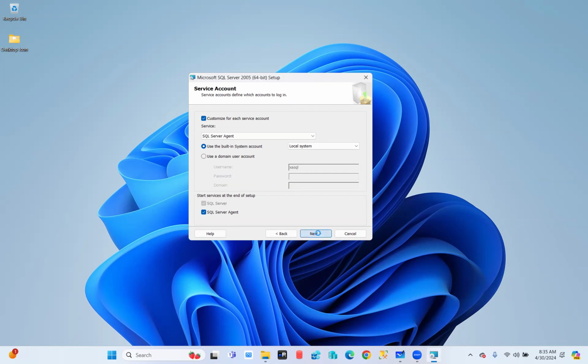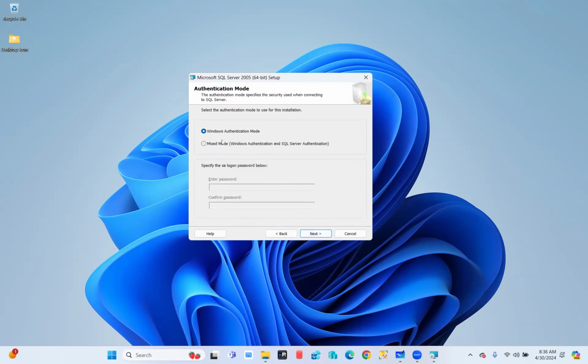Just click on next. Okay, authentication mode. If you want to go for only Windows, you can go for only Windows. If you want mixed, you can go for mixed and provide the password for the SA account. Mostly, as I told you, choose the mixed mode to avoid downtime in the future. We are not encouraging creating SQL logins, but even so, if you choose the mixed mode, you need no additional downtime in the future.